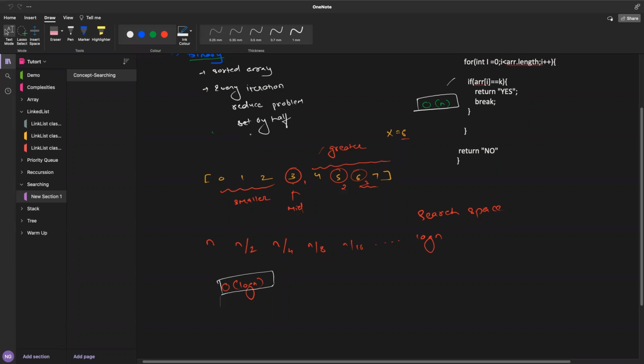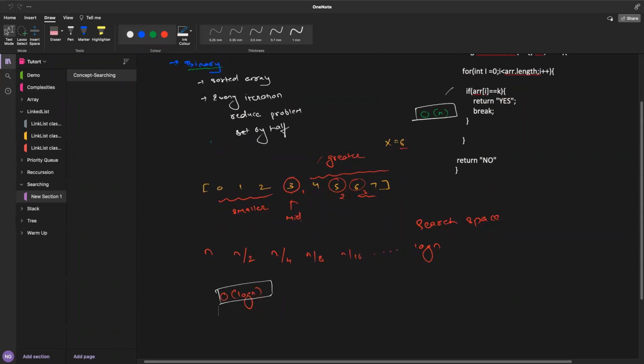Okay. Now guys, can you quickly try to write a code for a binary search? And it should cover all the corner cases. If the array has a single element, if the array has an odd number of elements, if the array has an even number of elements, like that. It should cover each and every case.